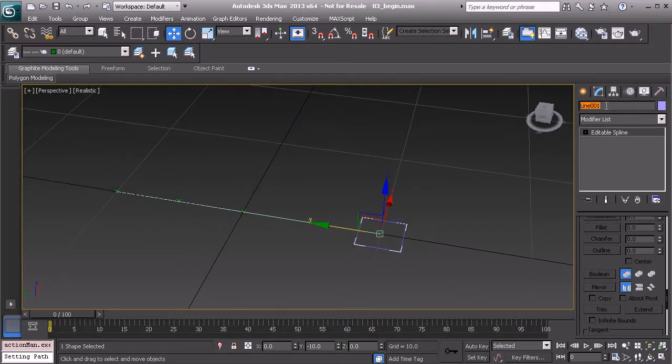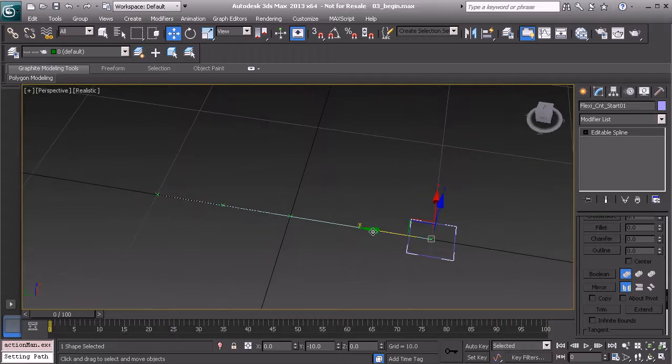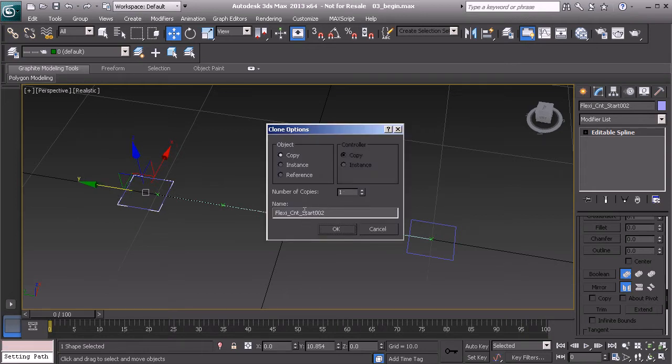And we can now go ahead and rename this to Flexi underscore CNT for connect, since this is primarily used to connect to a control rig, not necessarily to use as a control object, although it can be used as that. That's going to be Flexi CNT start, since this is at the start of our curve, followed by 0, 1. All right, from there, let's clone this object. Just drag this copy out, holding down Shift, and we'll rename this to Flexi CNT end 0, 1.